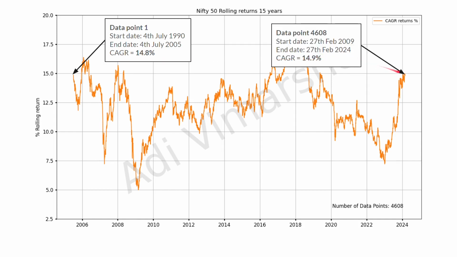Similarly, this is the last data point. The total data points we have is 4608. Here the starting date was February 2009 and the end date was February 2024, and we got CAGR returns of 14.9%. Now let's look at the SIP returns.